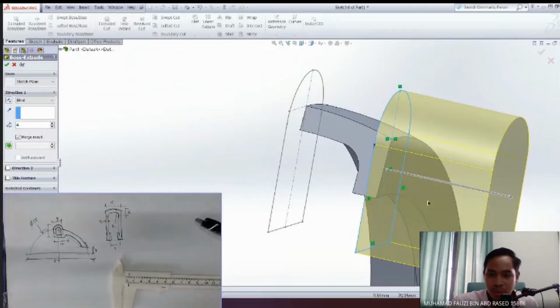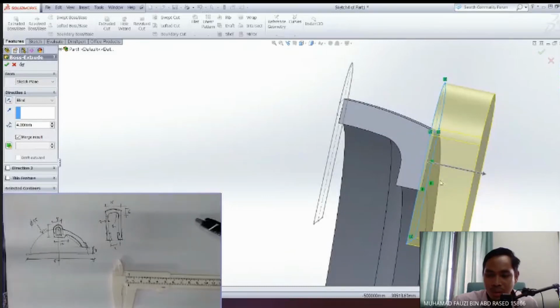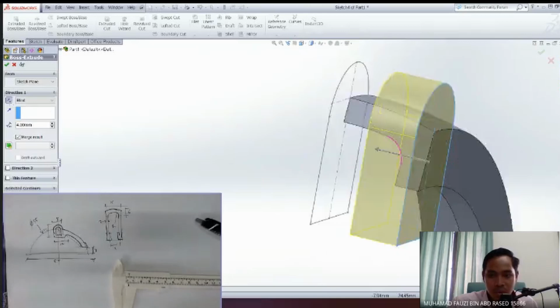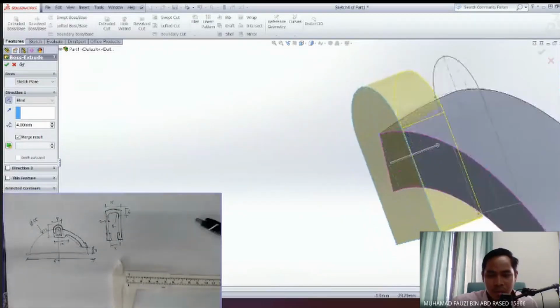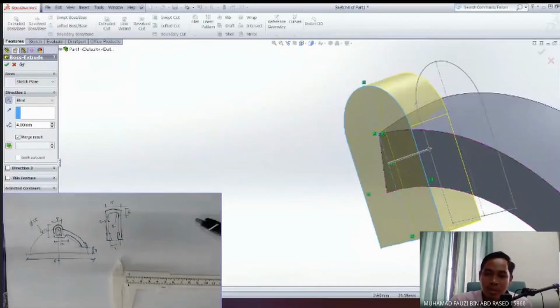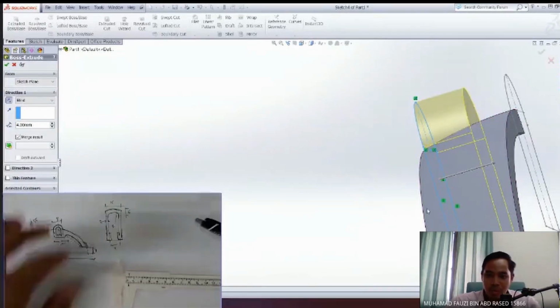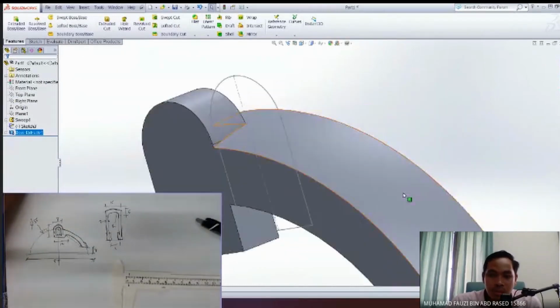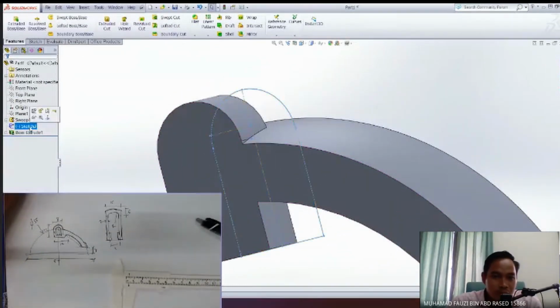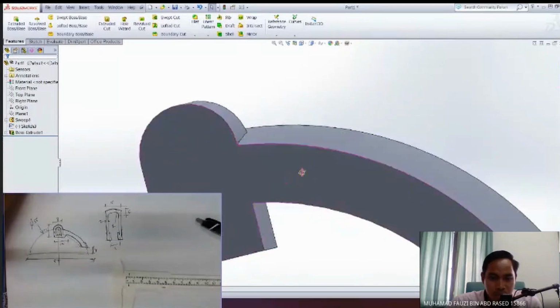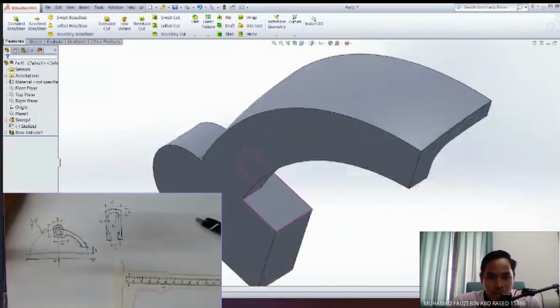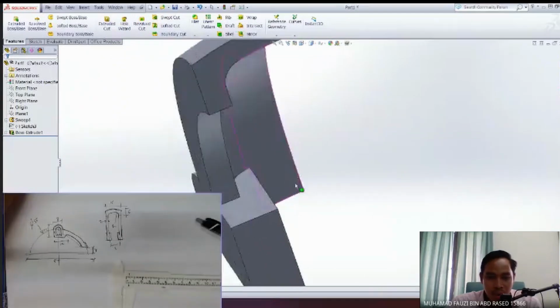If the preview for your solid is on the wrong way, what you can do is just click this one, blind, I mean reverse direction. So this is the correct position to do the extrusion. And then let's click OK. For this sketch, maybe you can just hide it because it's not going to be used, right? So this is our part.